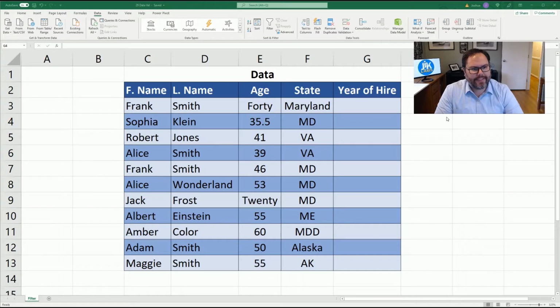Now that you have Excel open and ready to go, you're going to see that we have some data here up on our screen with some fields: first name, last name, age, state, and year of hire. Right now we've left year of hire blank. We'll be filling that in shortly. But what we wanted to look at is how to uniformly set your data.